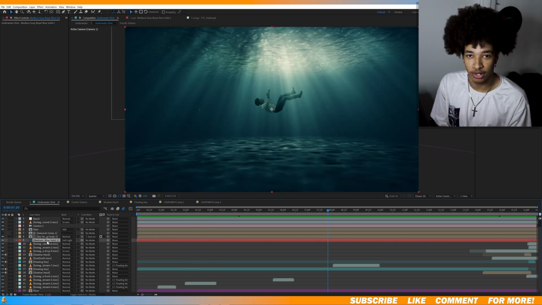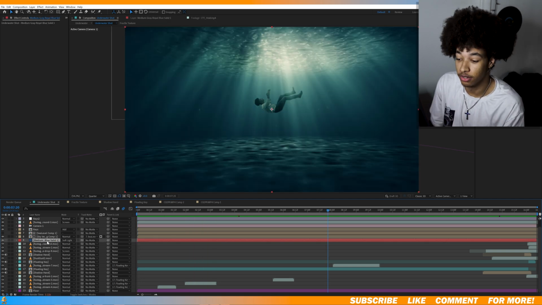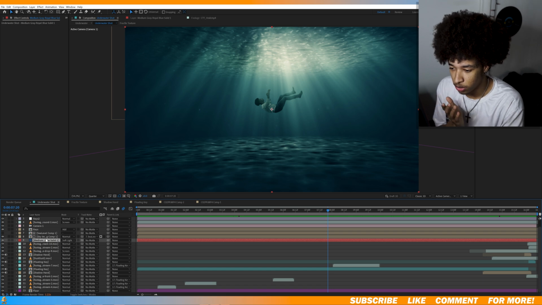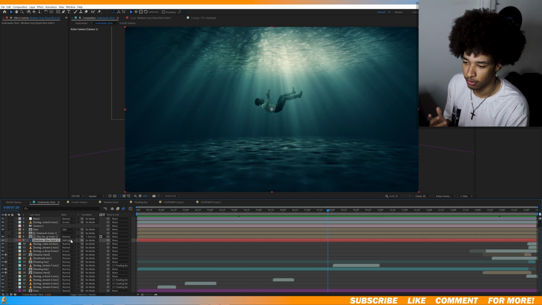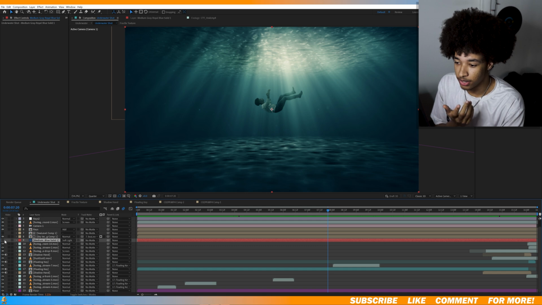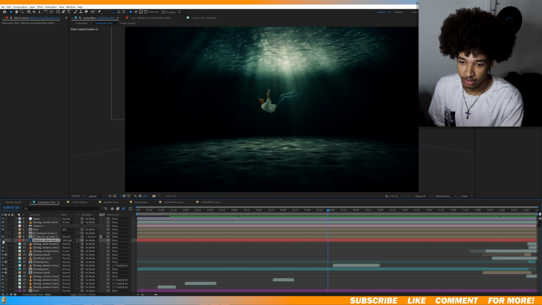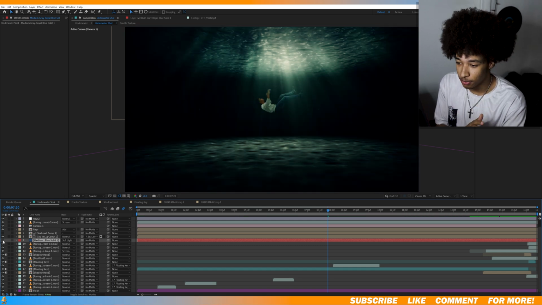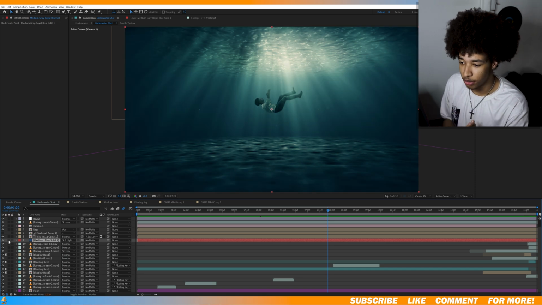And now this is where I start making the shot actually look good. I created a blue solid and then added a soft light to it. And then this is what it looks like before. So it made a huge difference. That's how you get that blue tint.